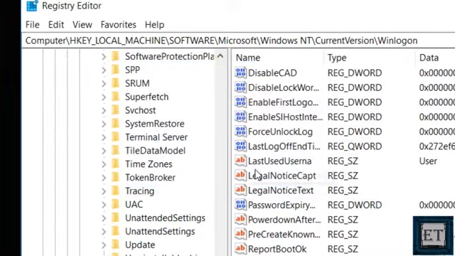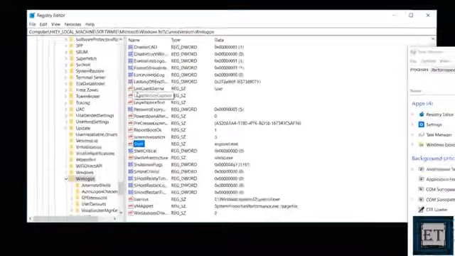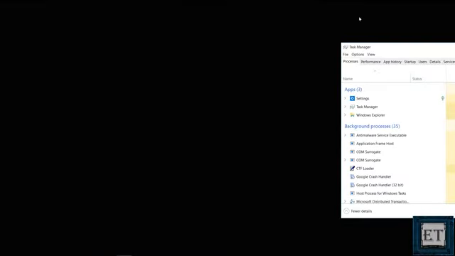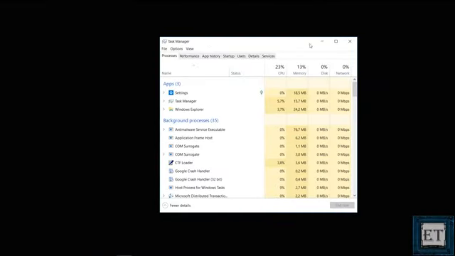Then click on OK to save changes. Now close the registry editor and also close the task manager. Again, press the keyboard combination Ctrl Alt Delete at the same time.